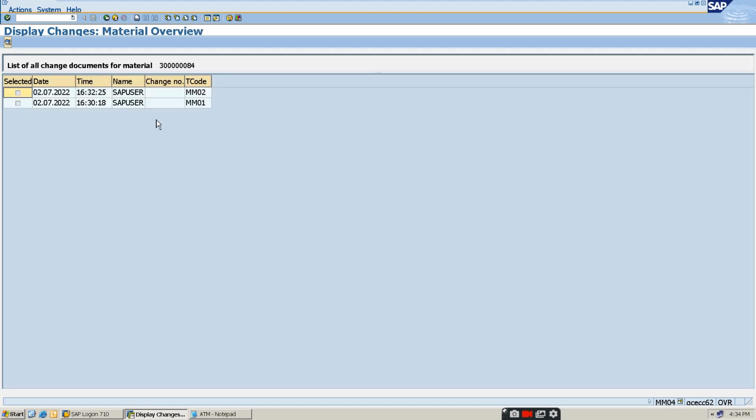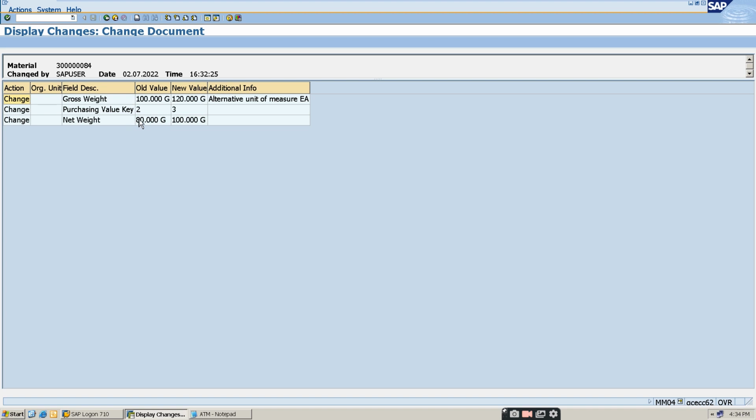I select here, and you can see that by using the T code MM02 I have changed the material. The changes that I have made you can see here. In gross weight, the old value was 100 and now the new value is 120 grams. I changed the purchasing value key from 2 to 3, and the net weight I also changed, from 80 to 100 grams. Whatever changes I have made, we can see by using the T code MM04.